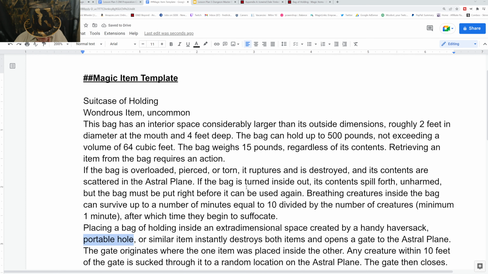We'll make a few adjustments. Yeah, percentage dice. The percentage dice is what we're aiming for. Okay, this suitcase.